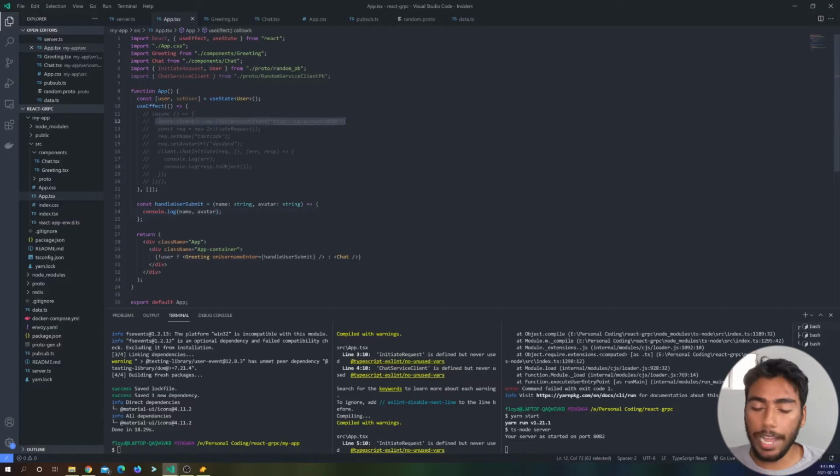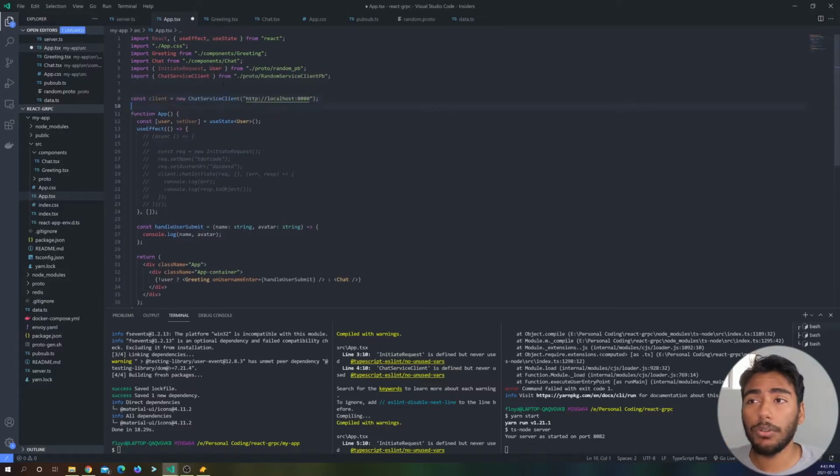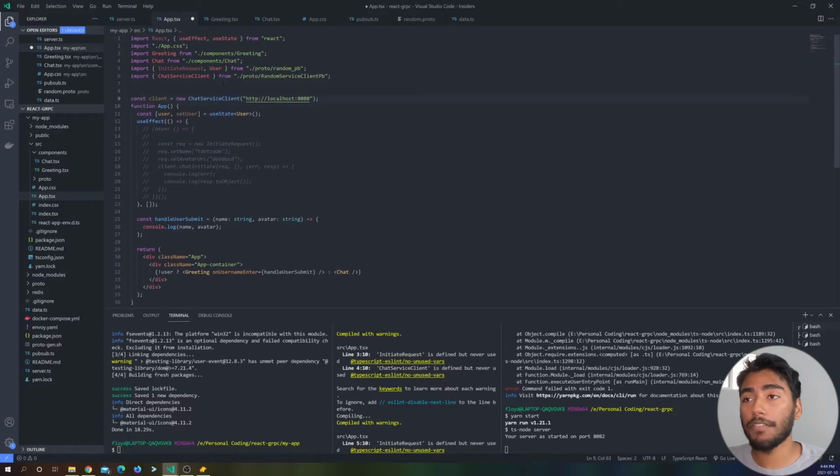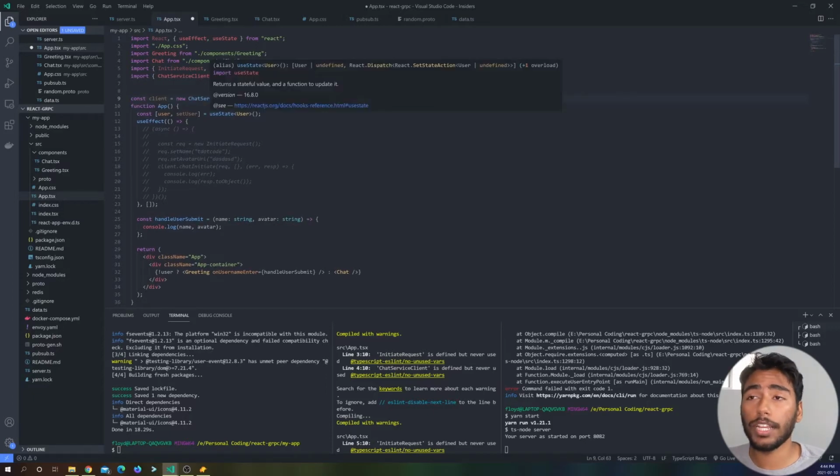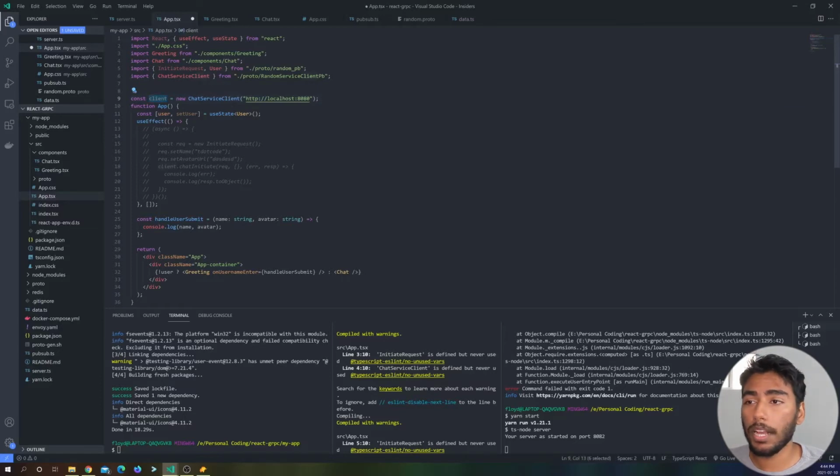So now our client is sort of like a global client, right? We don't need it inside of any function. It lives on its own. So I need to keep the client outside of the app, so when the app re-renders, we don't generate a new client over and over again. We can just reuse the same client.